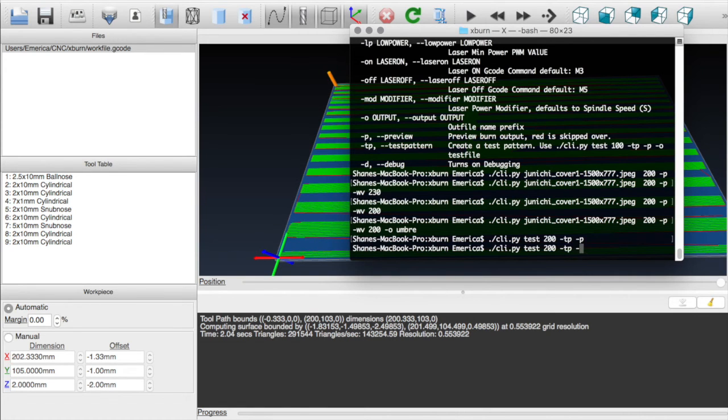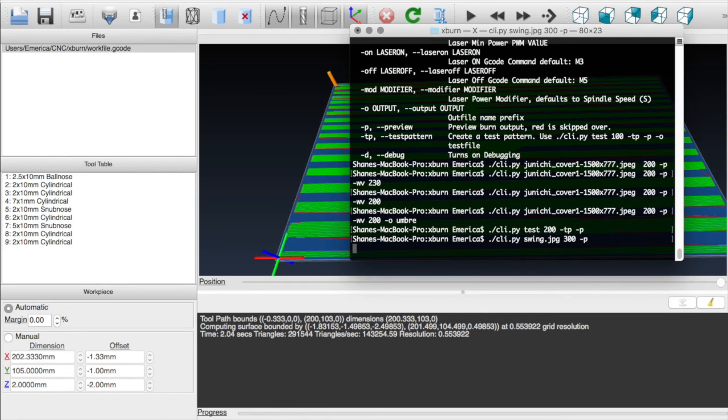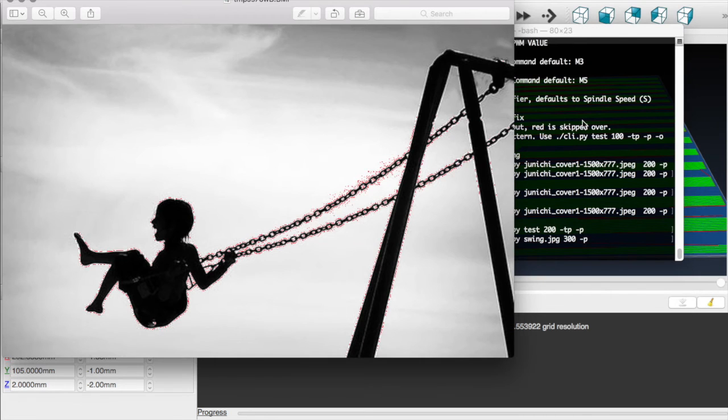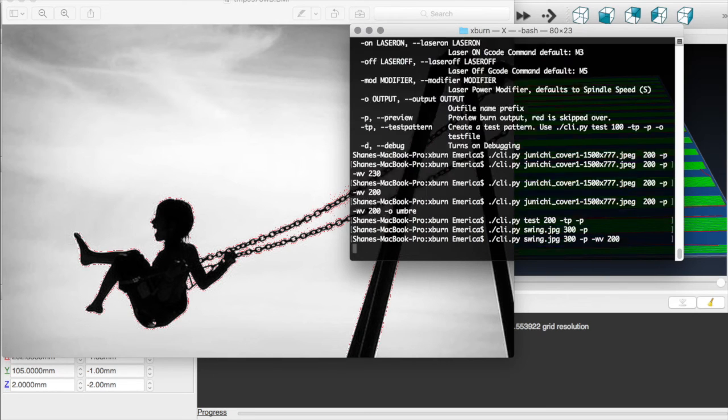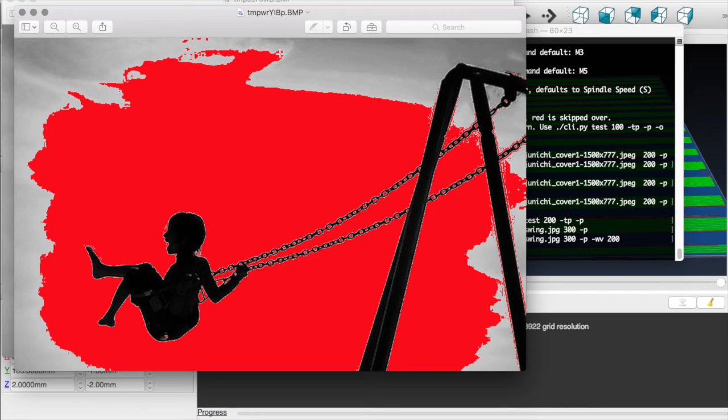Let's do the swing. Let's see what happens when we pump the swing into here. Swing, we want it to be, let's say, 300 pixels wide. Let's go for a bigger one, and we'll preview that. In default settings, we'll see what happens. Okay, so it seems to be burning an awful lot. There's a little bit of white and dots in there. Let's turn the white level up. Oops, white value. Let's go to 200. Let's see what happens. Yeah, so there we go.